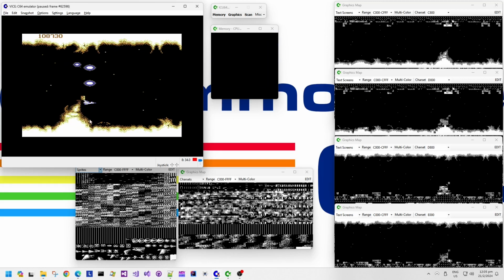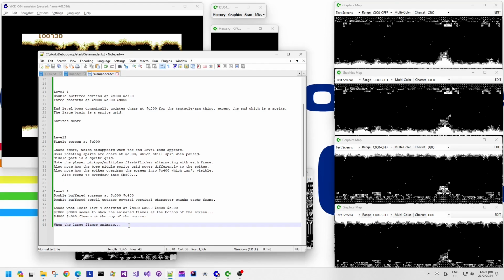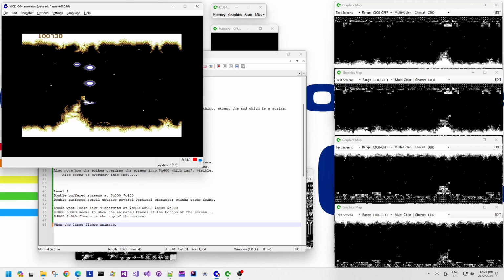Anyway, you can see here is that if I pause it in the emulator, you can see that the top character set is displaying the correct data, and the last character set, or the last two character sets, are displaying the correct data for the top of the screen. However, watch what happens to the flame animations as I single step this in the emulator. So the character set at C800 is currently valid for this frame, but it's invalid in the D000 character set, the second character set there.